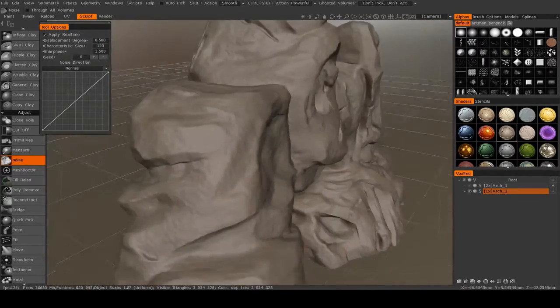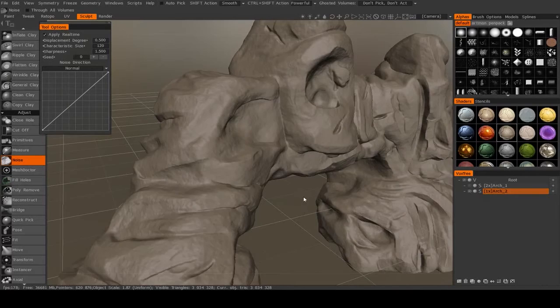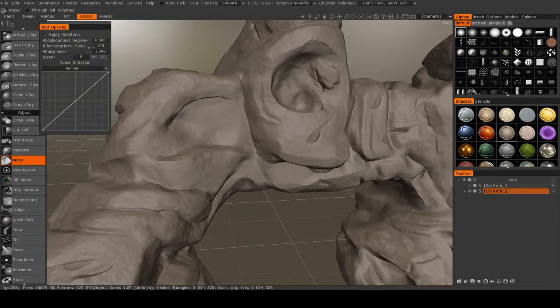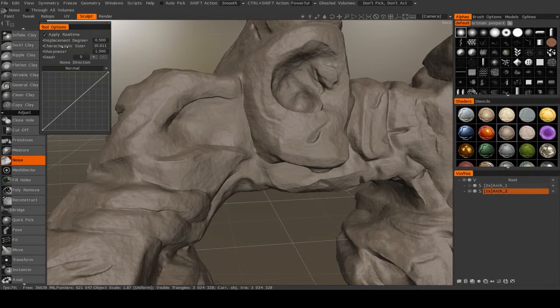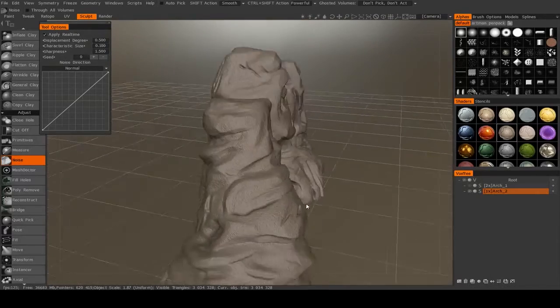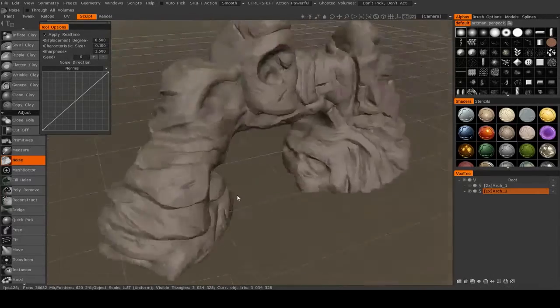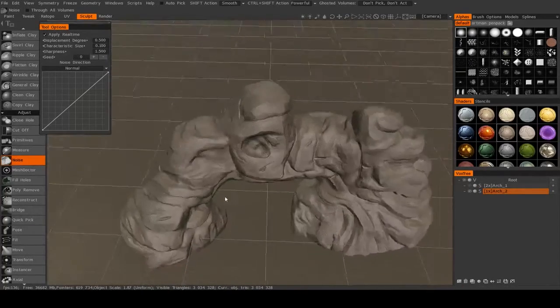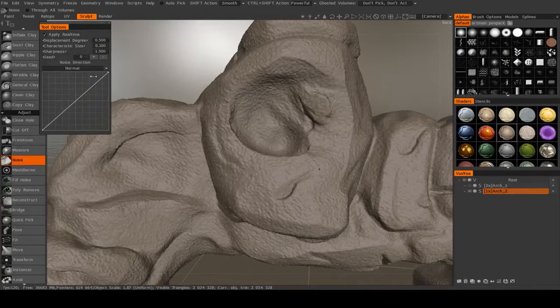All right, so here's how you make the noise work for you in order to get some really good rocky textures. First thing we want to play with is the characteristic size. Now as I make this smaller, you can see that the surface detail gets very repetitive and just looks like a series of small bumps. It doesn't really look like a rock. So we want to increase that characteristic size in order to get a bit more variety.